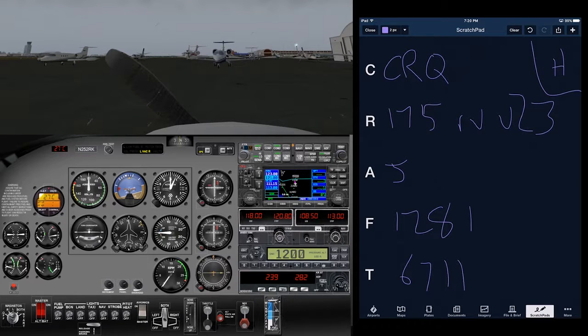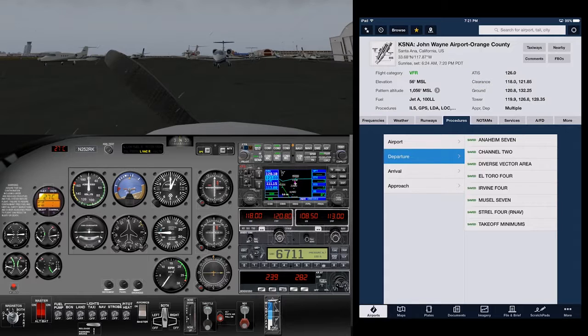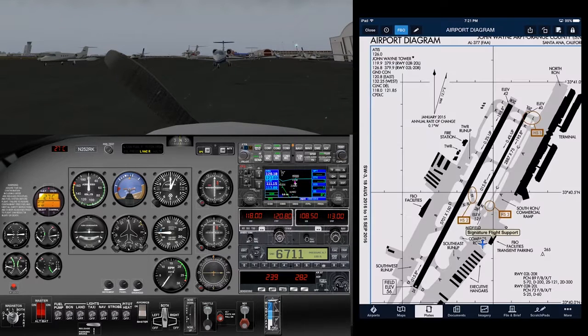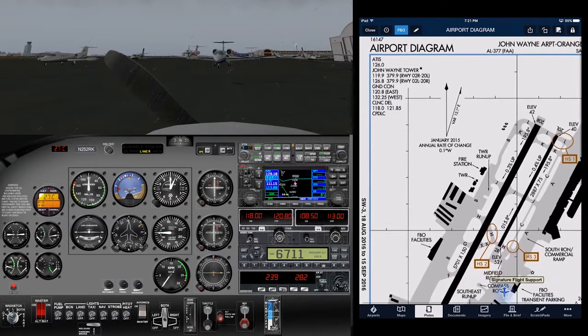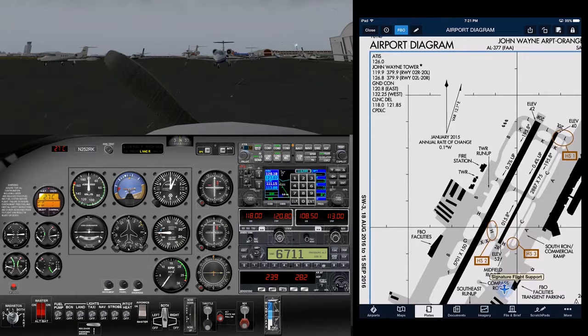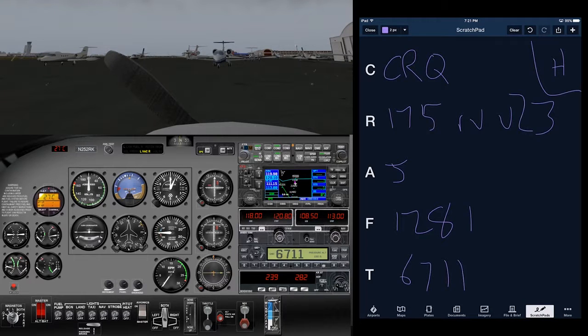All right, so let's set that up as much as we can. 6711 in the transponder. Departure 128.1. And the tower frequency, we're likely to get runway 20 left. There are two tower frequencies here, one for the left side, one for the right side. So the left side is 119.9. Santa Monica ground, 121.4. All right, so all our frequencies are squared away. Taxi via Alpha. 5,000 is the altitude, heading is 175, we'll bug that, and radar vectors to Victor 23.